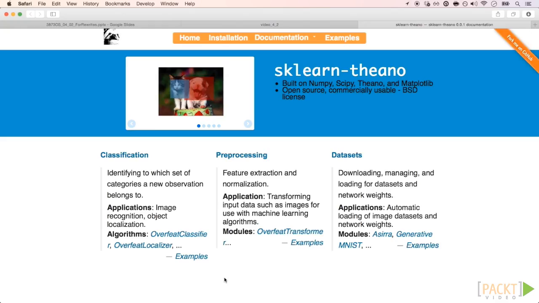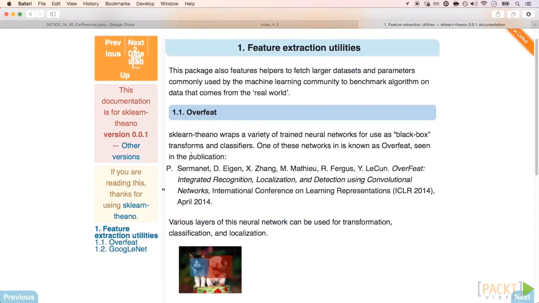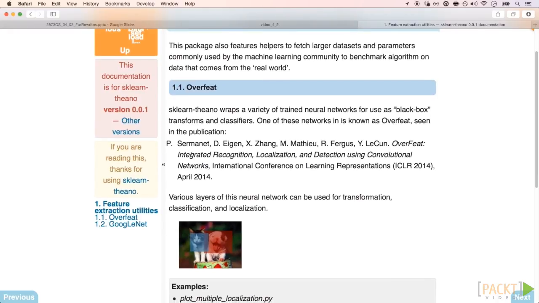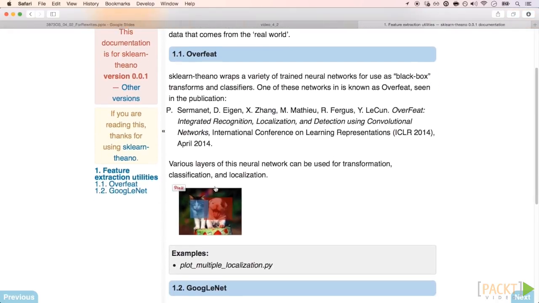Scikit-learn Theano is a Theano-based library inspired by and, most importantly, built to work with the famous scikit-learn machine learning library. If you came to a deep learning course with Python, you probably already know about scikit-learn. So you can imagine how big a deal scikit-learn Theano is. Also, scikit-learn Theano already has some really nice pre-trained models ready to use, like OverFeat and GoogLeNet.